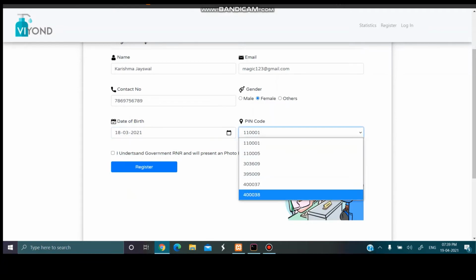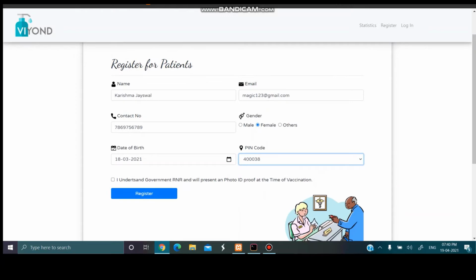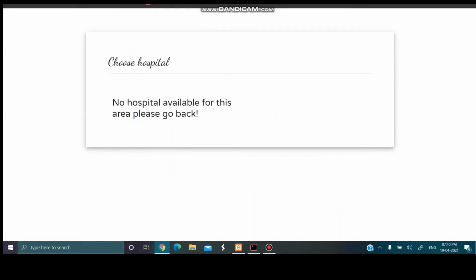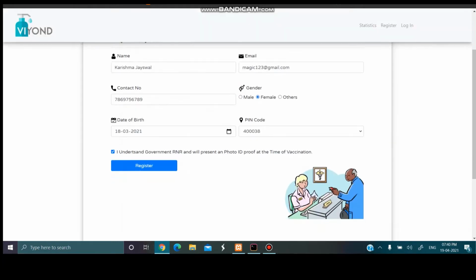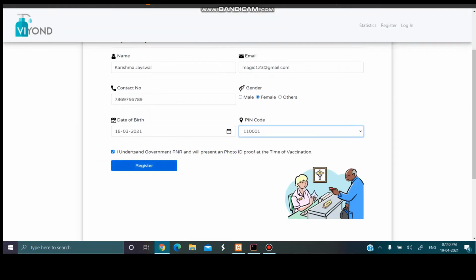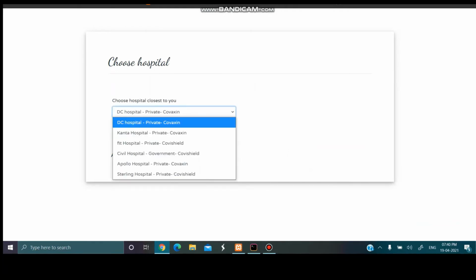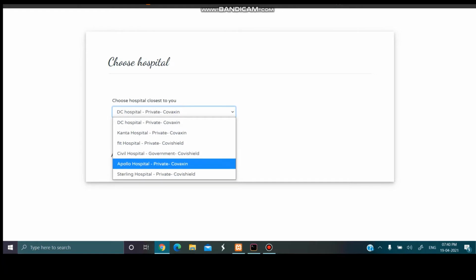And let's see for PIN code. Karishma wants to get the vaccine at the nearest available hospital. So let's see if any hospitals are within the PIN code of 40038. Okay, so I got a message, no hospitals available in that area. Please go back. So I should choose any other PIN code. Let me see for 11001. Okay, so I have a few hospitals in the given PIN code, quite a few.